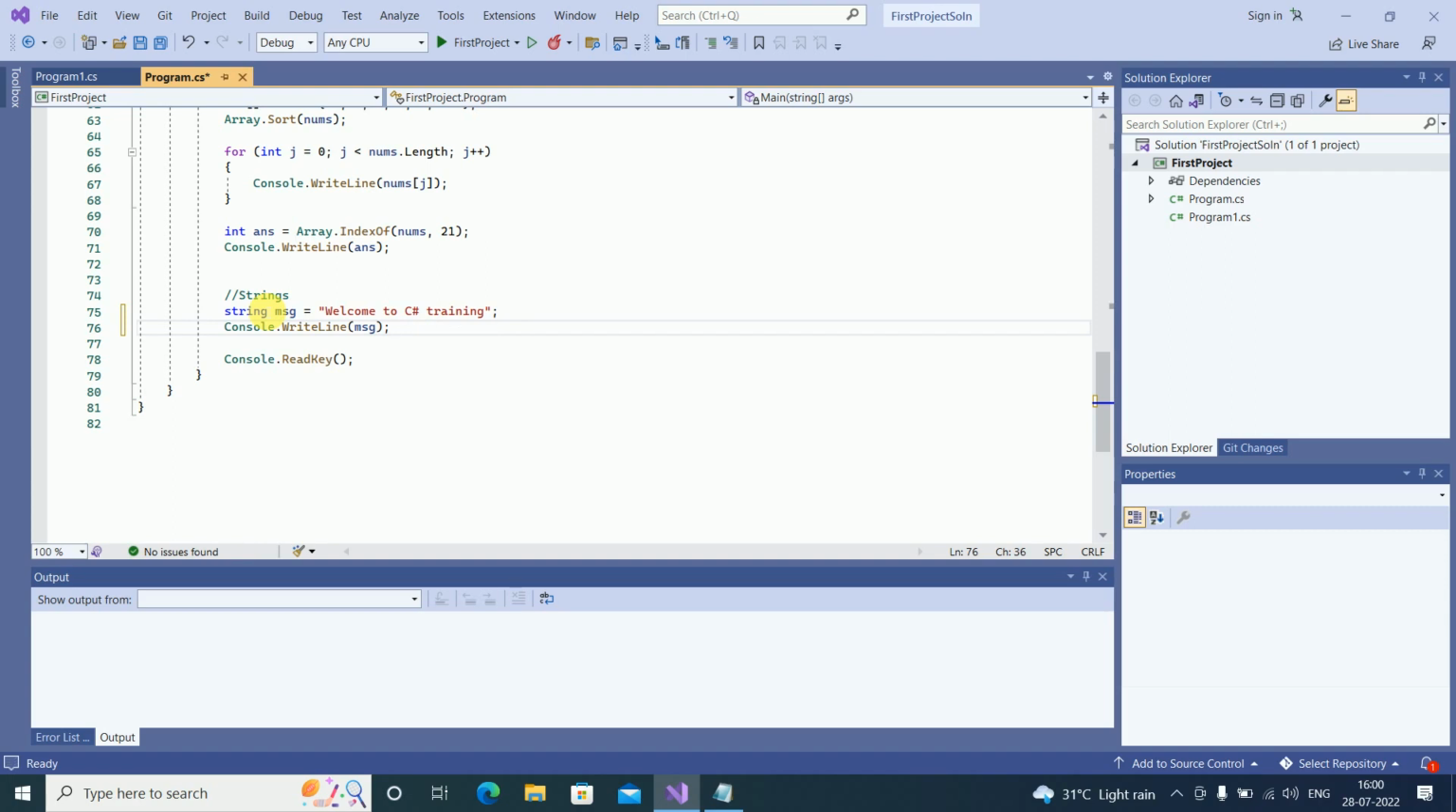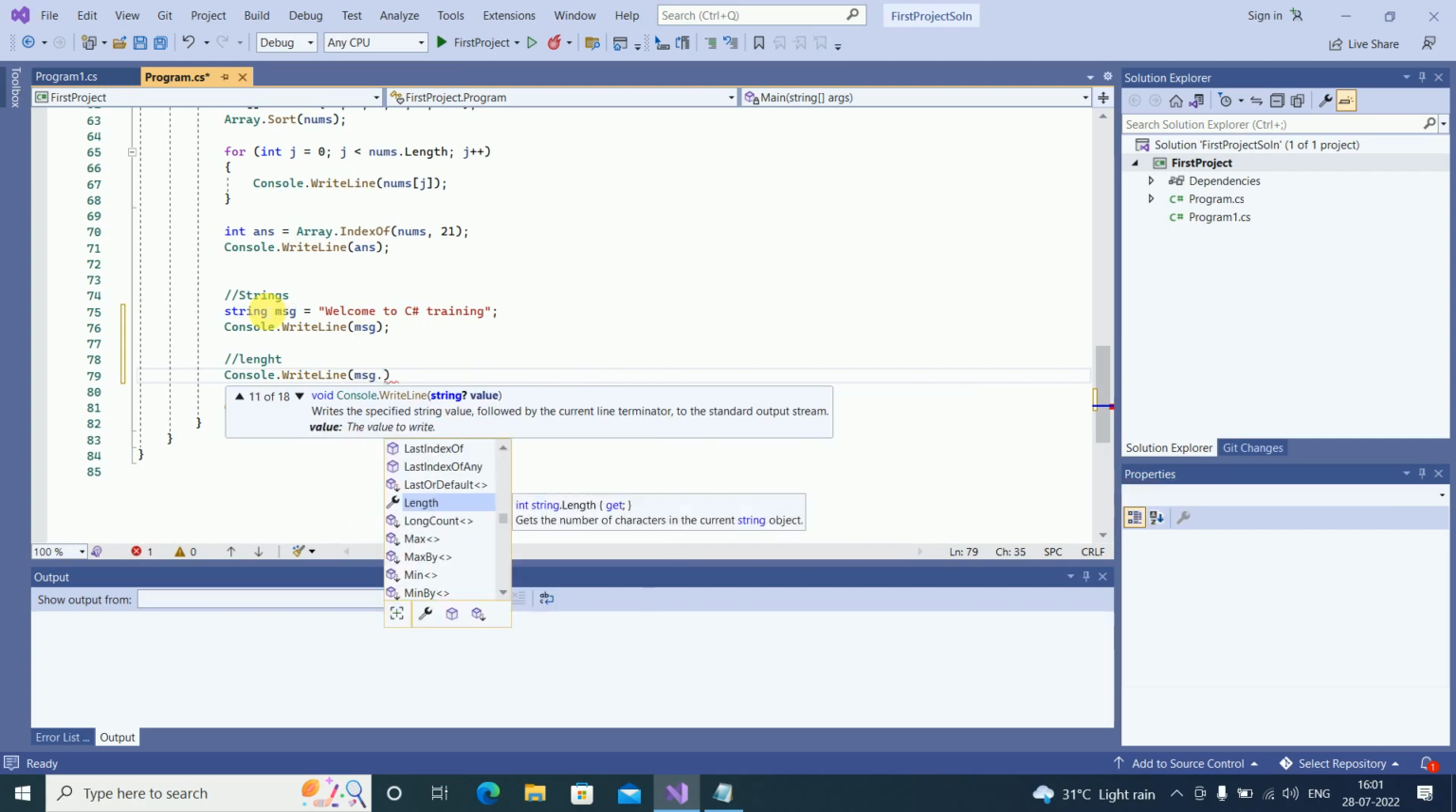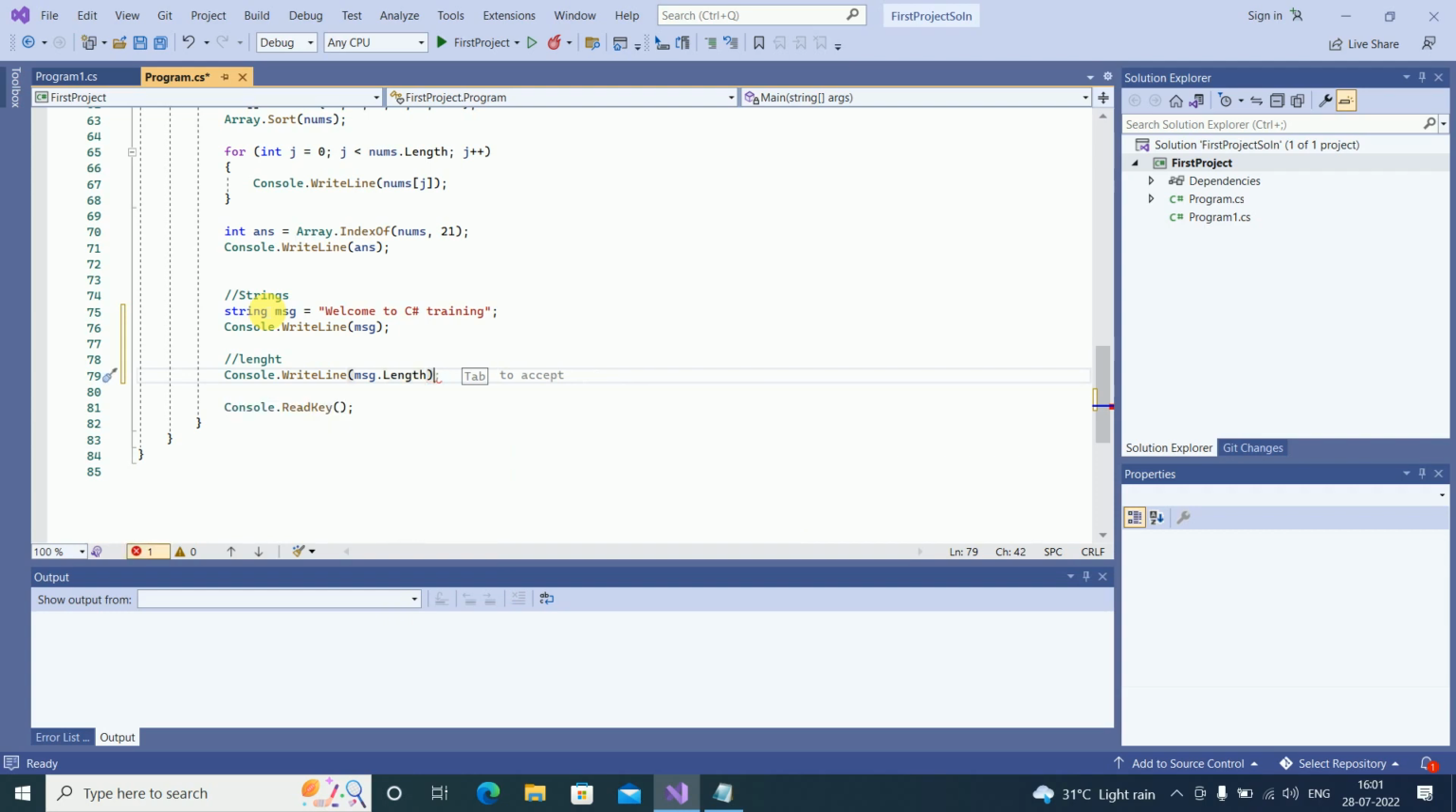Now what I want to do is get the length of this string. How many characters are there? So let's go and check out the length. So Console.WriteLine and into brackets. Now I want to get the length of that string. So msg dot length. So we will get how many characters are there.